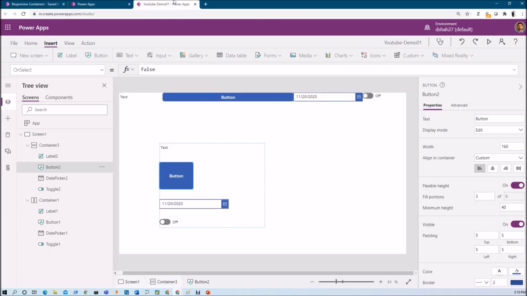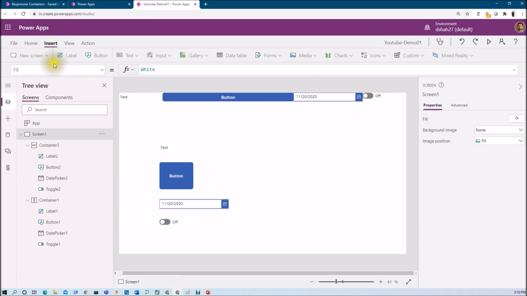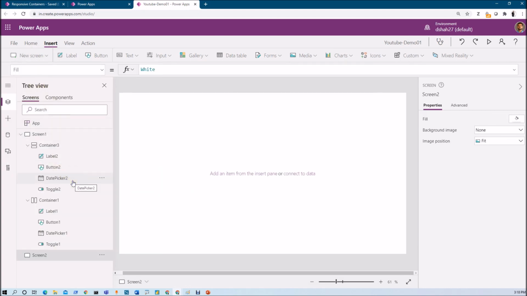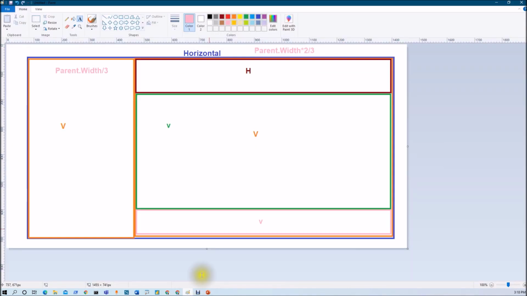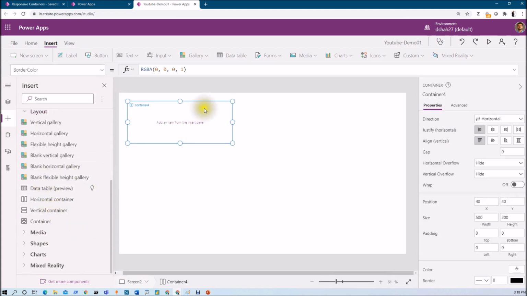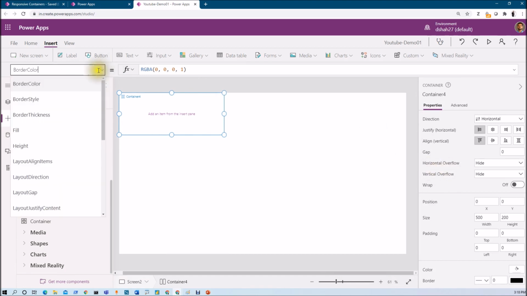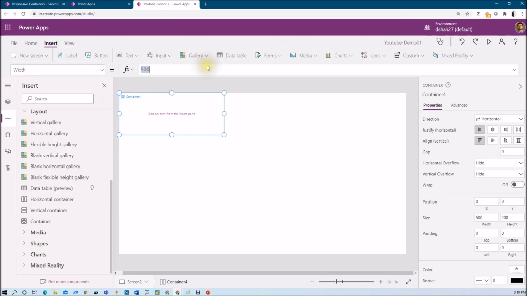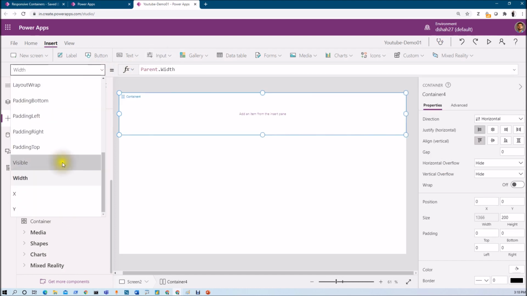Now let me get started creating your own custom template for the responsive app design. Let me create a new screen for you first. I created a blank screen. Now as per the chart, first of all we need to define one horizontal container. Go to the insert option, expand layout, and create a horizontal container. Place that. Now let's change its width and height properties. Its width should be parent.width. Same way its height should be parent.height.